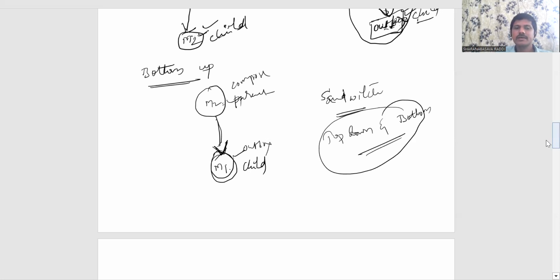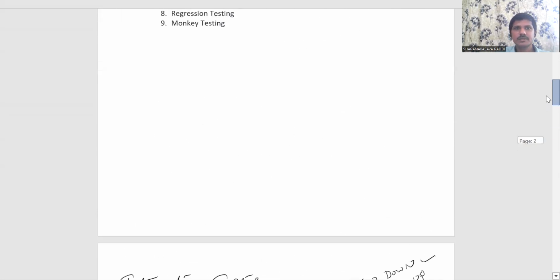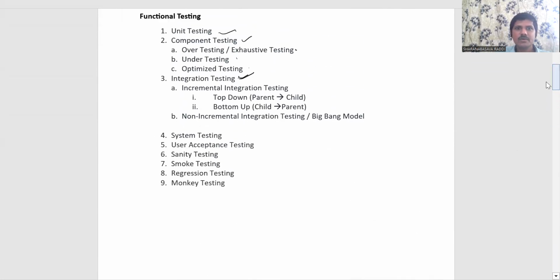One is incremental integration testing, and the next one is non-incremental integration testing. If you consider incremental integration testing, again there are three subcategories. One is the top-down approach, the second one is the bottom-up approach, and the third one is sandwich. Sandwich is nothing but a combination of both top-down and bottom-up. Now we discussed incremental integration testing. Now we'll try to understand what is non-incremental integration testing.